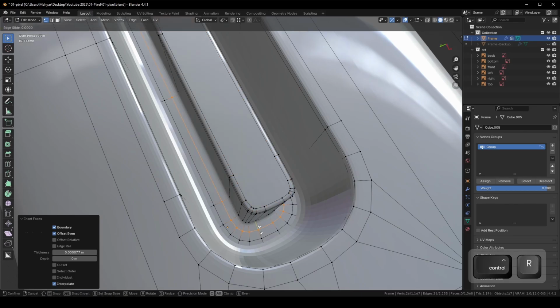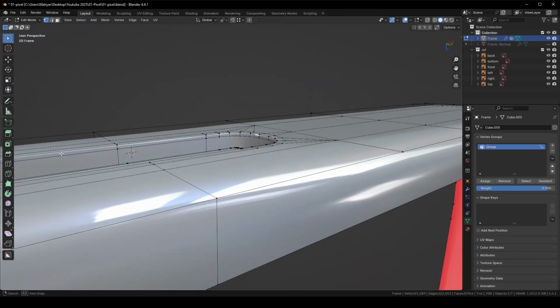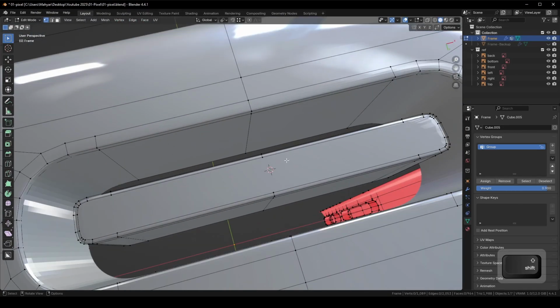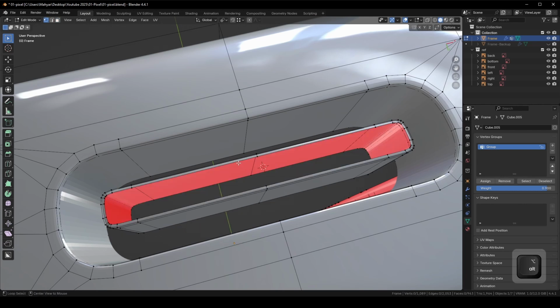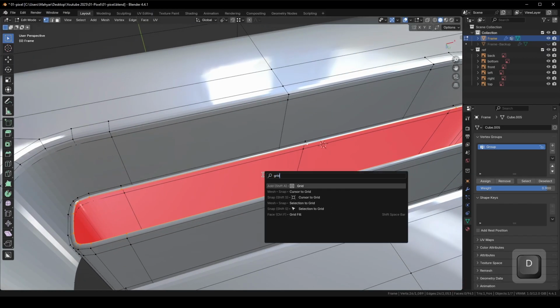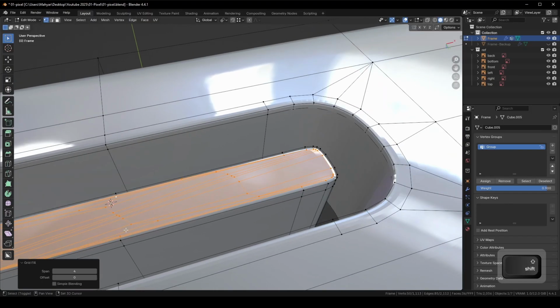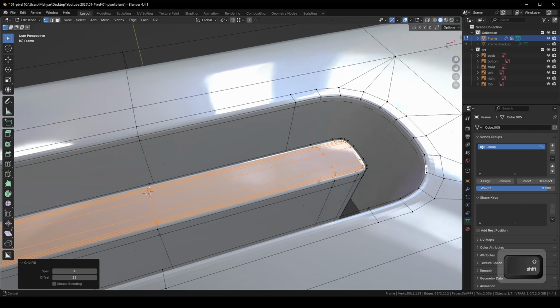I will add an edge loop here, press Ctrl plus and delete these vertices. For this part, I will search for grid fill. As you can see, it is twisted. I will offset it to align with my grid line. That's good.